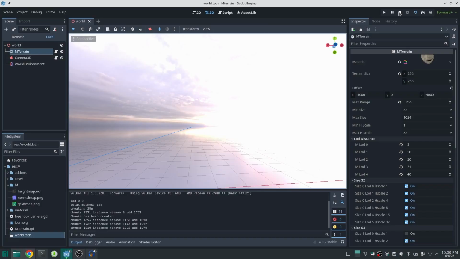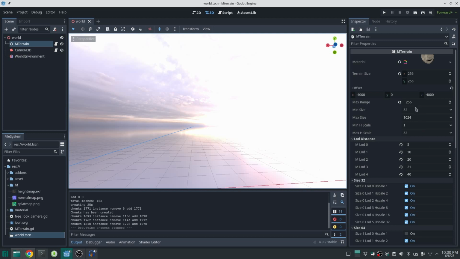Here we have min size, which is 32. Min size is the smallest chunk size available for your terrain, and it will determine the base grid size. Next, we have max size, and this is the maximum size available for the terrain chunk to be merged to. You can easily change this setting without any problem.